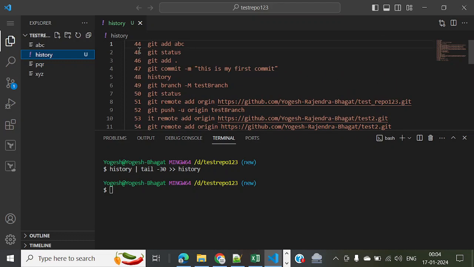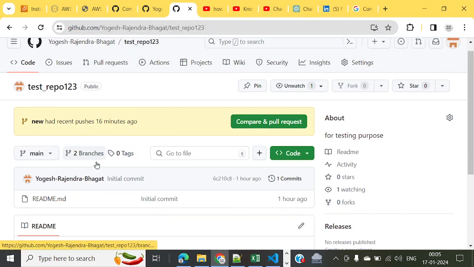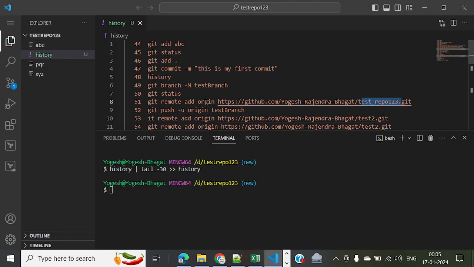We created these files: abc, pqr, xyz. Then we added and committed them in this test branch, and we tried to add this in test repo 123. Here we tried to add it, but since I made a spelling mistake, if you notice, ORIGIN should be the spelling, it threw an error and I was not able to add it.